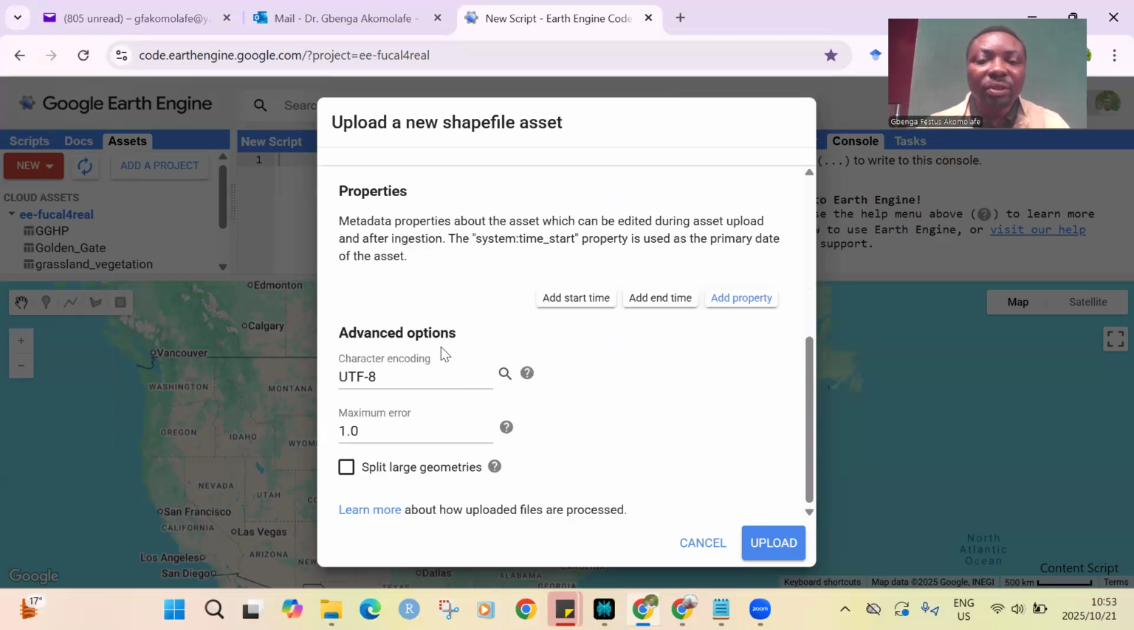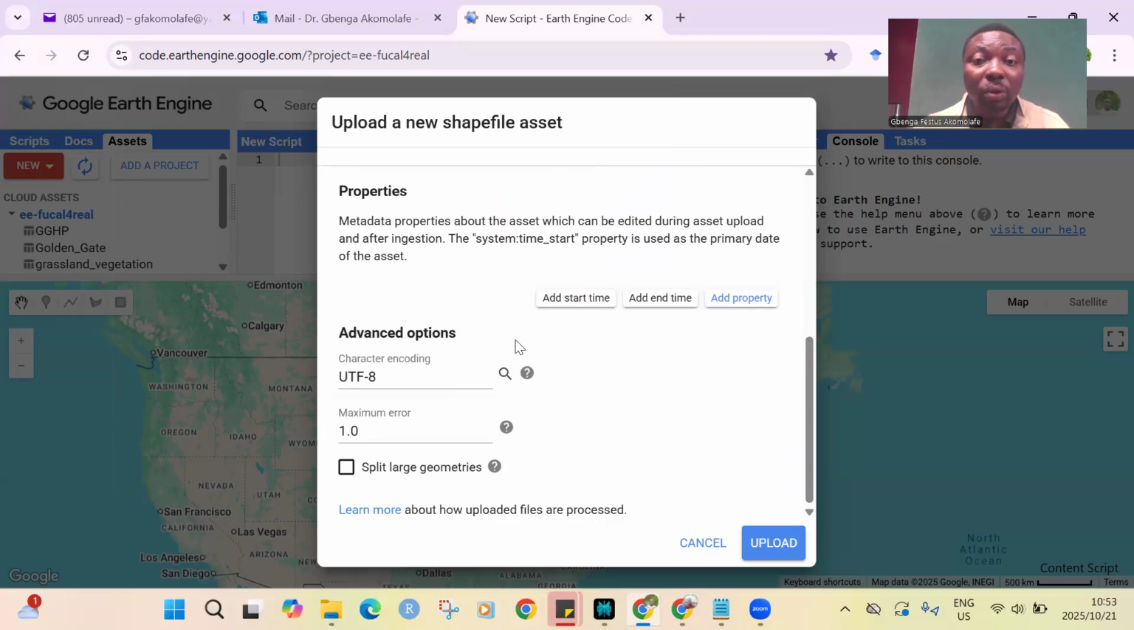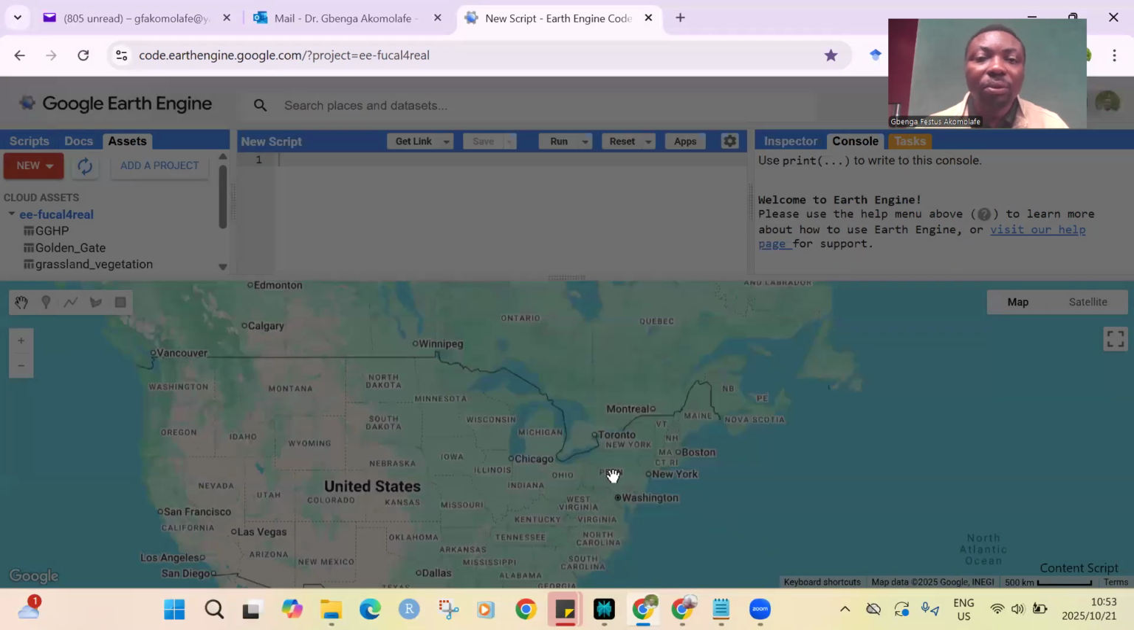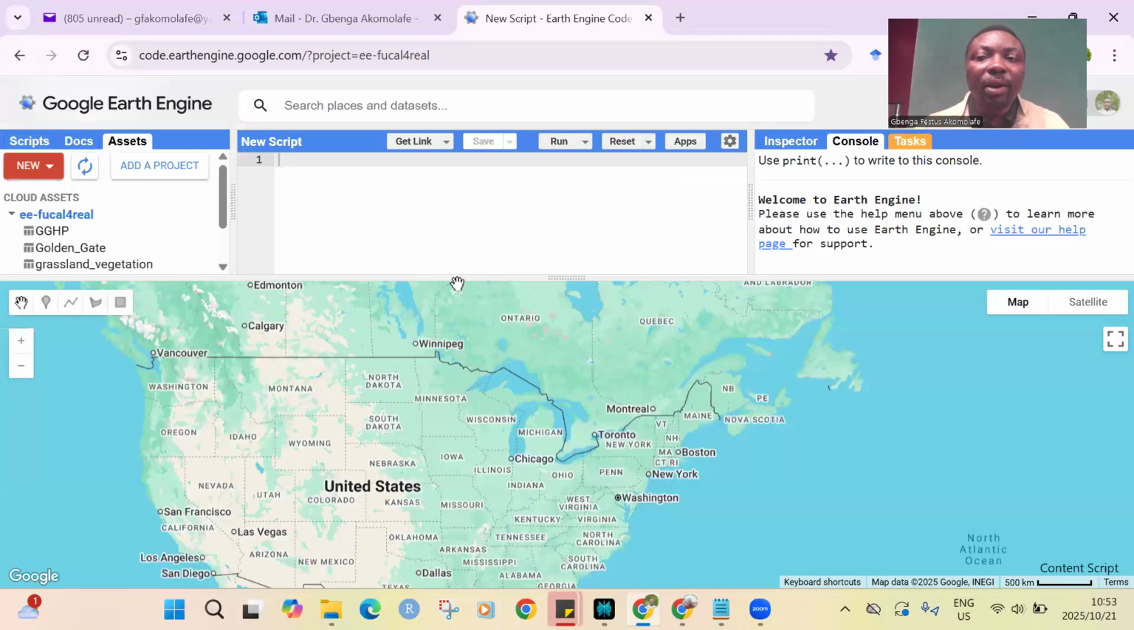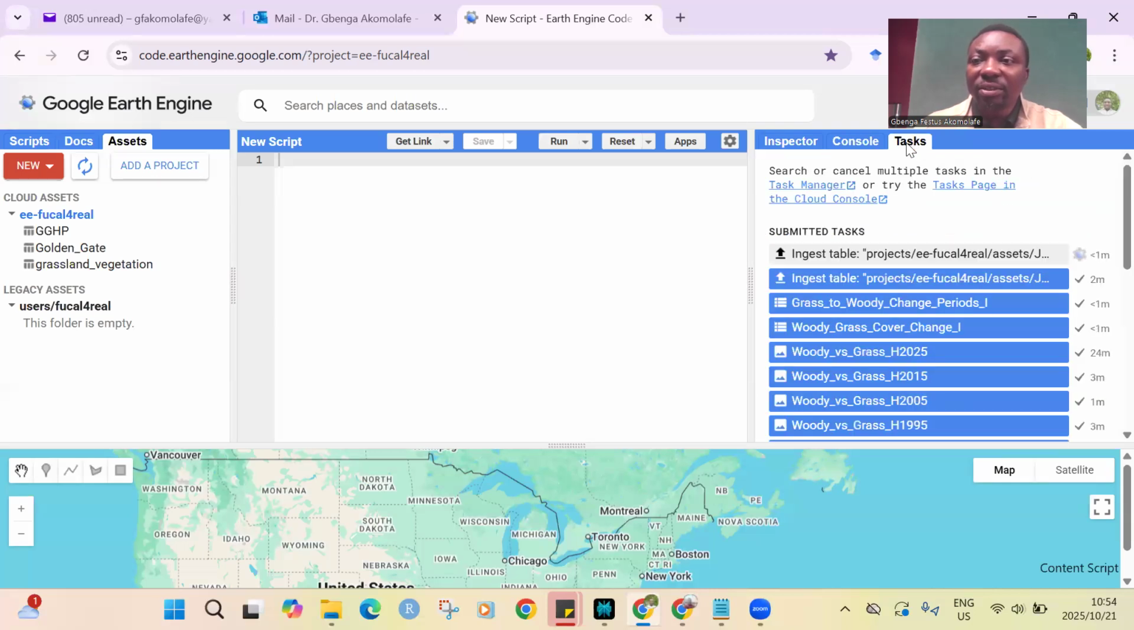All of these, you don't need to really adjust. You can give it a name if you wish. You can change the name, just type here. After doing this, I'll just click upload. Now when I click upload, immediately Google Earth Engine will start to process this information under the task section. So you go to the task section.